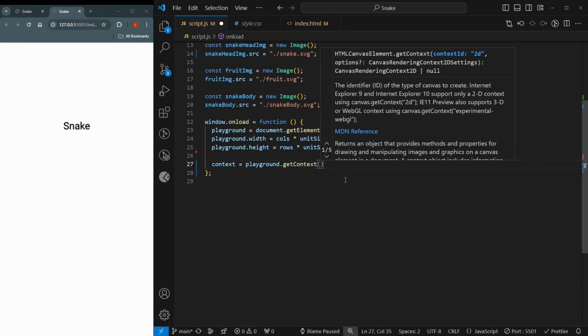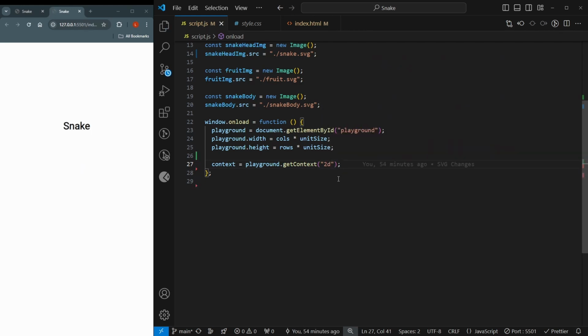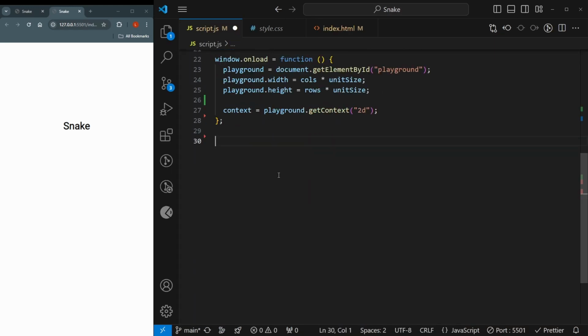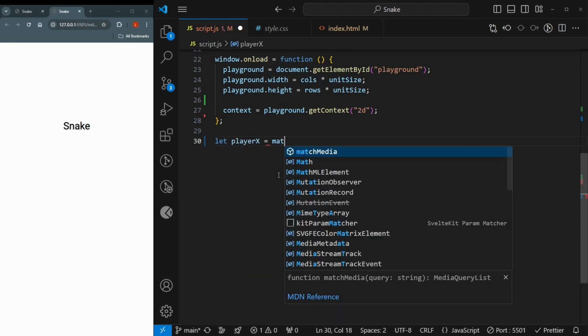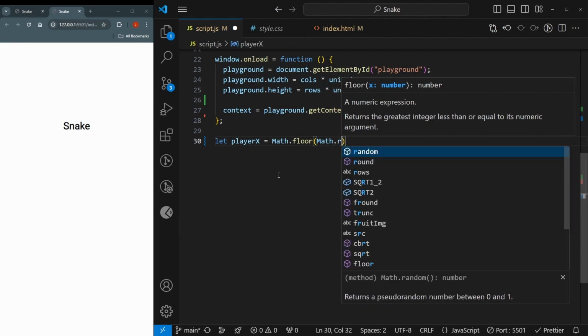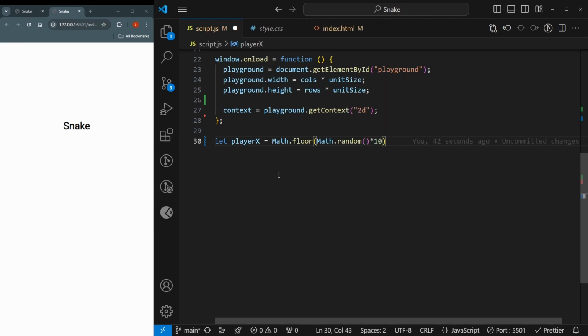What getContext does is that it receives a parameter. This time it will receive a 2D that will set the canvas to render 2D elements when we are drawing on it. I've zoomed in a little if it's more clear this way. Next we'll be having to define the default positions of the player and the foods. So let's create a variable called player x, and this will be equal to the Math.floor. We are flooring down the value, and we're creating a random value with the Math.random, which prepares a random value between 0 and 1, and we are multiplying it by 10, and that's still not enough.